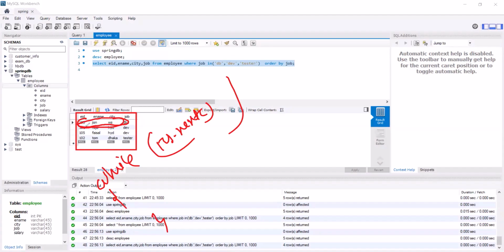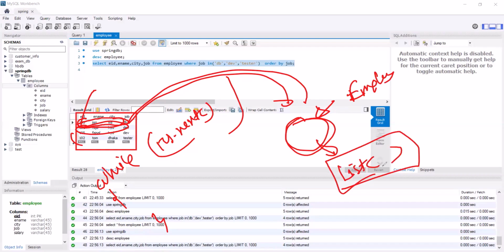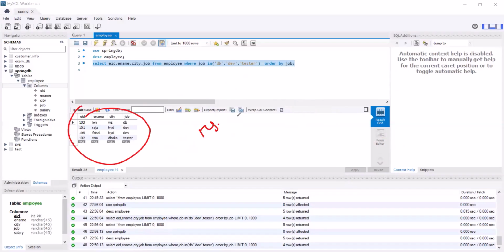First of all, it will return this record, then this record, then this record. So for the first time, can we take data from this record and store it into the employee object? Later, can I add this employee object to the list? First of all, I'm repeating again, this RS.